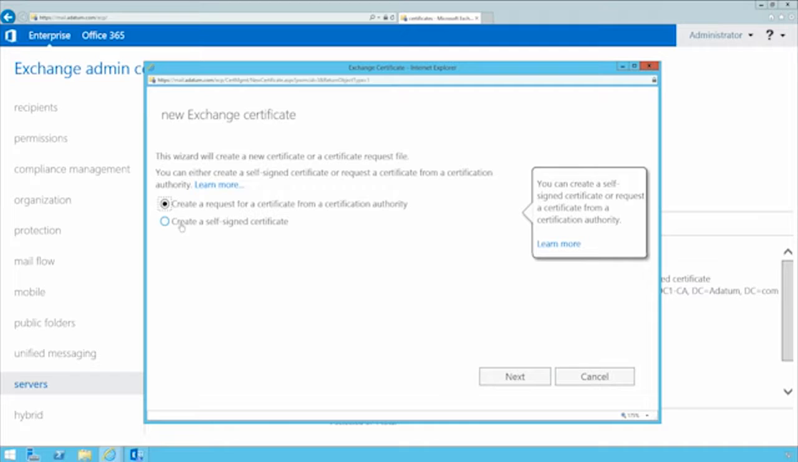Alternatively, I can create a new self-signed certificate. Now, self-signed certificates work well if you just use and connect to your Exchange servers, and the Exchange servers connect to themselves. Self-signed certificates are fine for that, but the moment a client comes into play, and that's always because clients want to connect to Exchange servers, you need to have a certificate that is trusted, because self-signed certificates are not trusted.